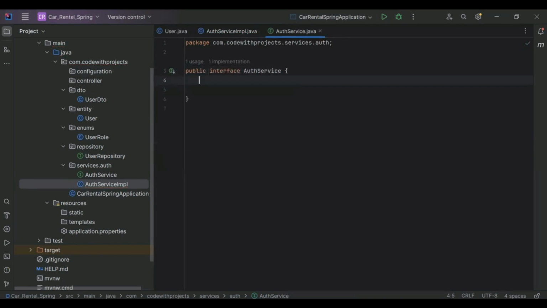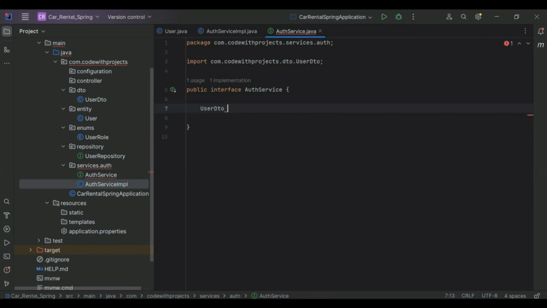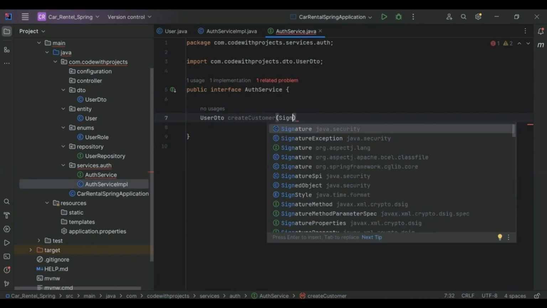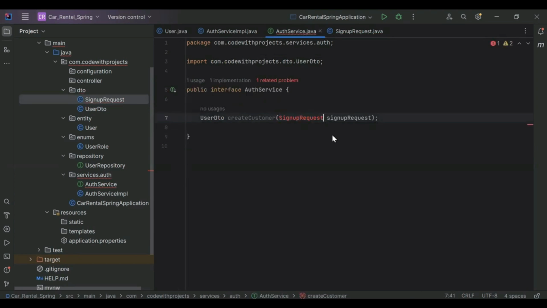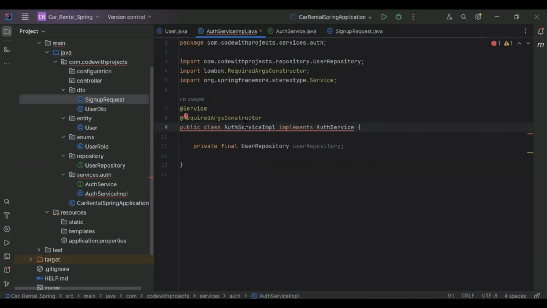Let's go to our AuthService, and in this I'm going to create here a method. So the return type of this method is UserDTO, and the name of the method is createCustomer, and in the argument it will receive an object of SignupRequest. Let me copy the name and go to our DTO package, and here I'm going to create a class, that is SignupRequest. Let's add here the annotation, that is @Data, and here we need to add private String email, name, and password. So let's go to our AuthService and import this class, and here we need to implement the method.